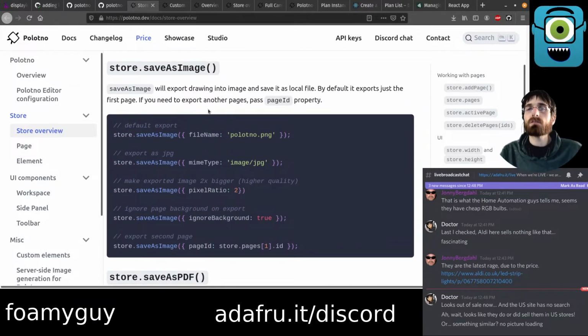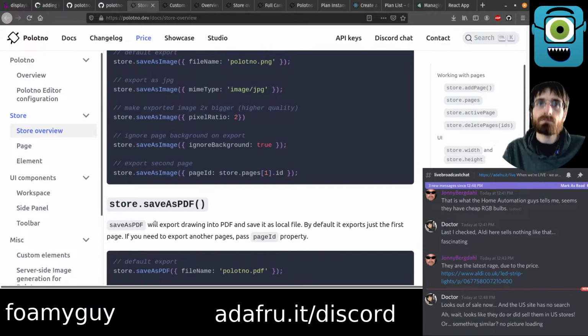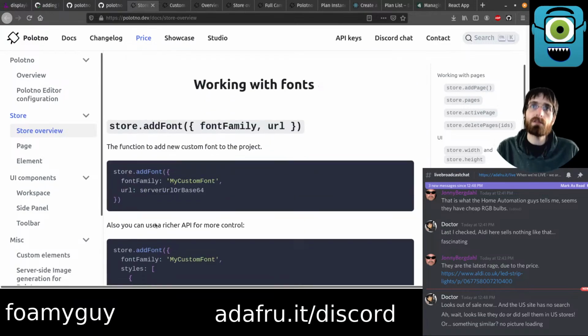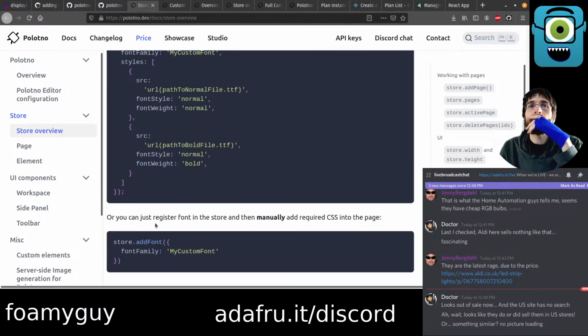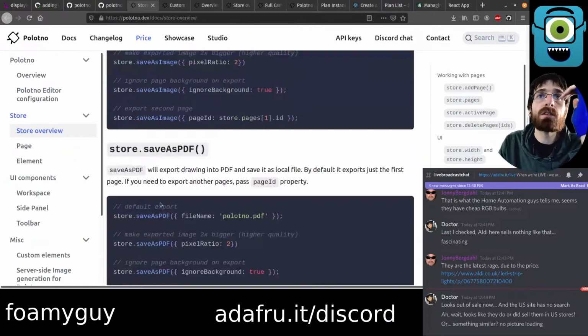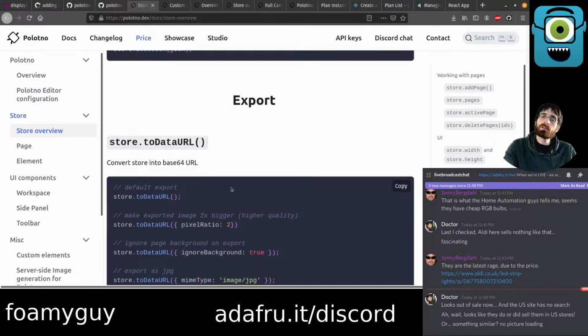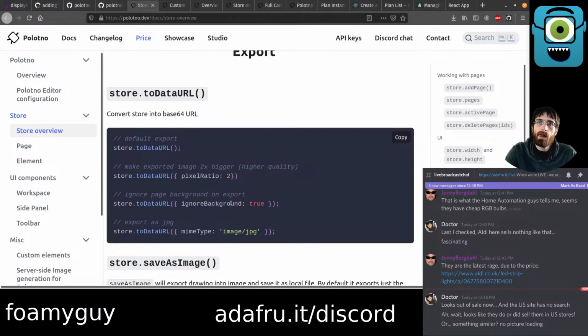So we kind of want to overwrite save as image. I don't know how we could do that though. Might not be able to do that. Adding fonts, removing fonts. Honestly, I think this export, we might have to use this. Or if we could set image BMP here.